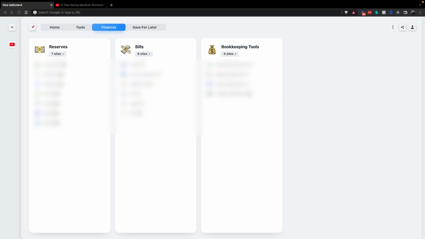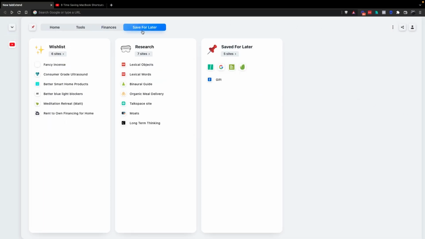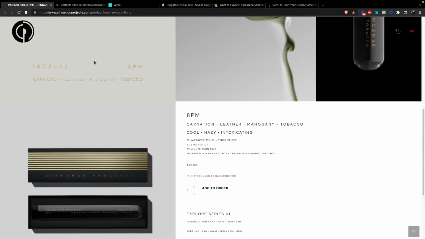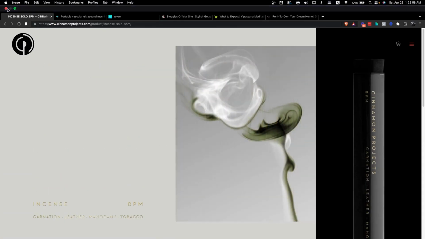And if I wanted to, I'm not going to do it with the bookkeeping page, but let's just go over to the Save for Later page, for instance. If I wanted to, I could open up an entire section of bookmarks. So if I clicked up here and I hit open in new window, it's going to open up all 6 of these different pages. So that's a pretty neat way to interact with the tool.